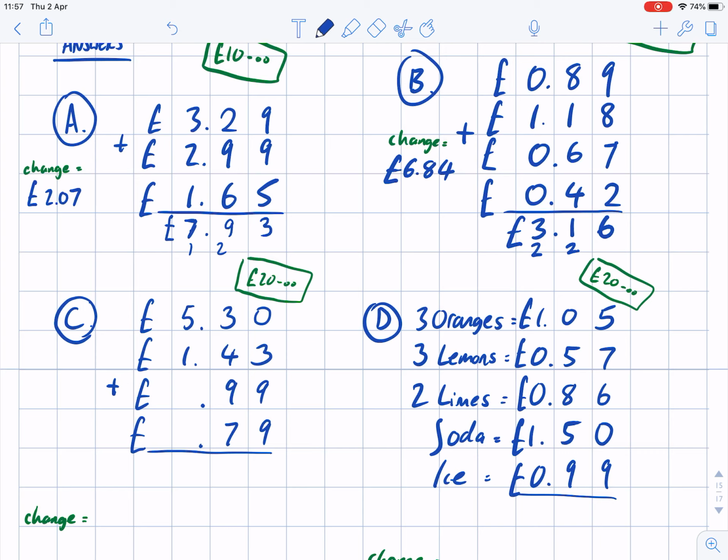C, I put them now in a nice column addition, making sure that all the numbers are in the right columns. 18, 21, 16, 20, 25. So my cost this time was £8.51. How much change am I going to get? Okay, so I need to count up this time to £20. £11.49 is how much change I get.